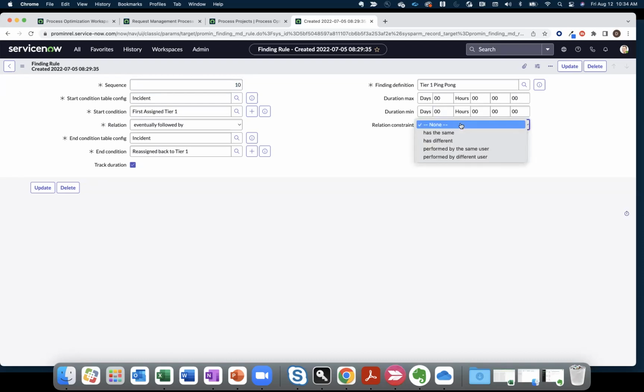And then I've got some additional filter criteria that I can put on this, saying, does it have the same group, or a different group, or is it performed by the same user? So there's a lot of flexibility inside of these finding rules to create scenarios to see if things are conforming to your process, or to test hypotheses about things that might be happening inside of your processes.